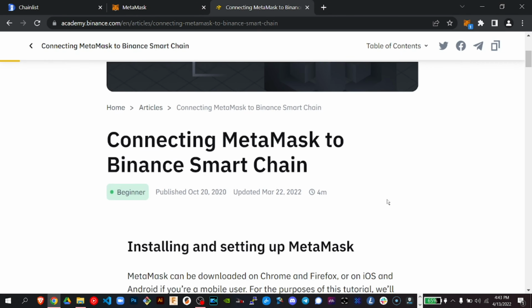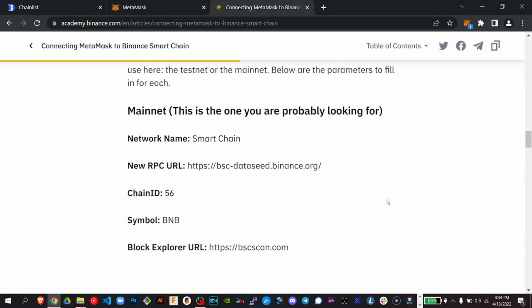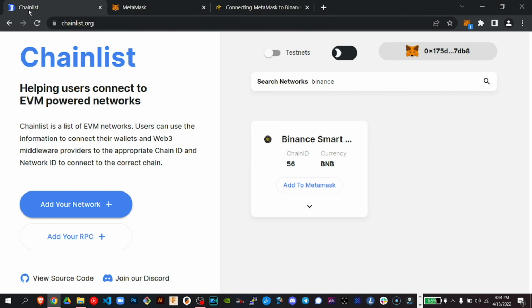I would scroll down and read all through this, and then you get to one section that says this is the one you're probably looking for. And so now I would copy all this information and then paste it in. It's just a copy and paste thing. You've got to go to the settings and Chainlist. I mean, this was a time saver.